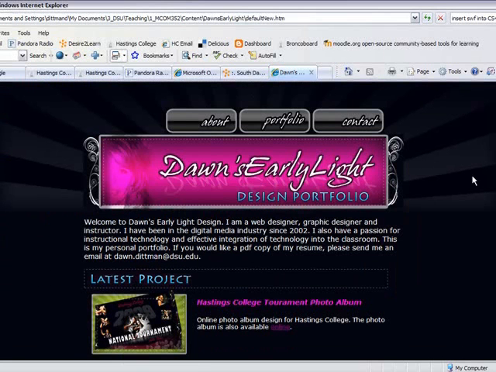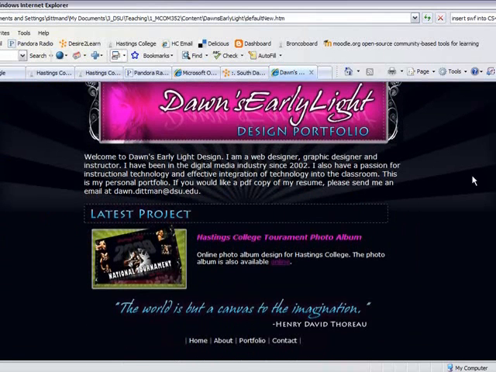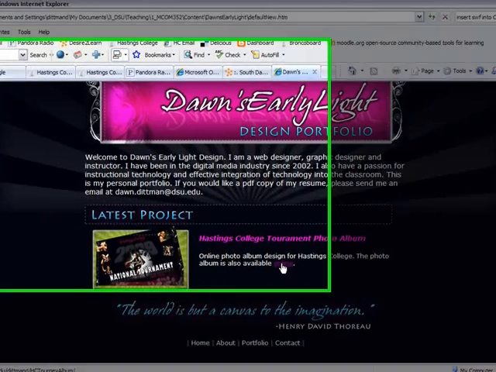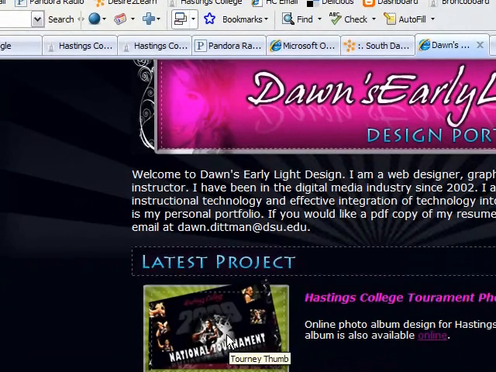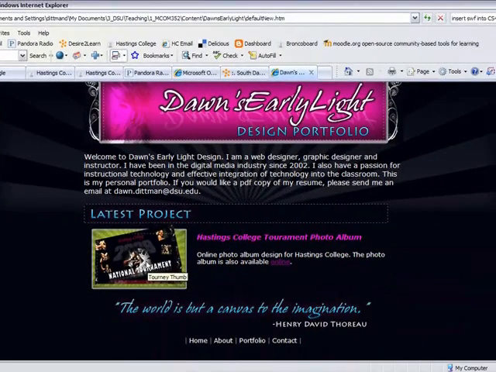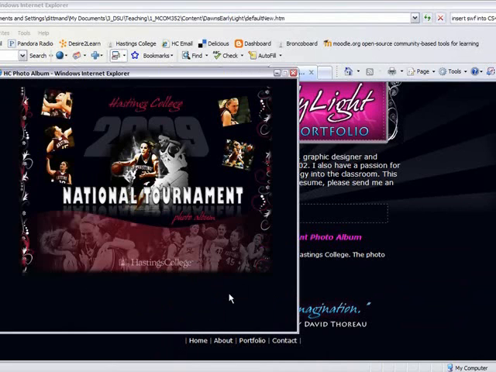Okay, so here is my portfolio. And I probably would go ahead and change this color. It's a little bit dark for my link. And let's see what happens when I click on my thumbnail. There it is. Opens it in a new page.